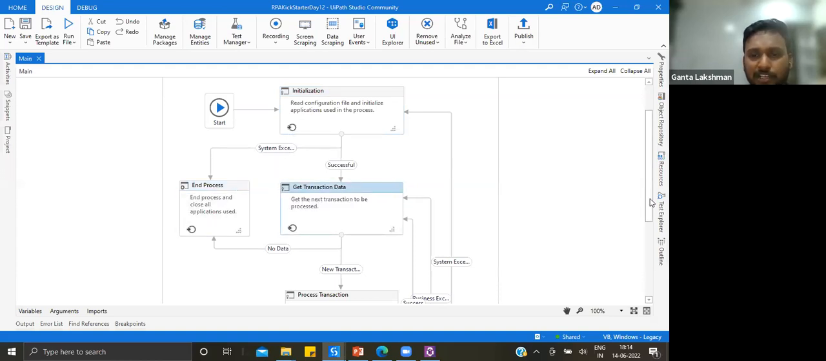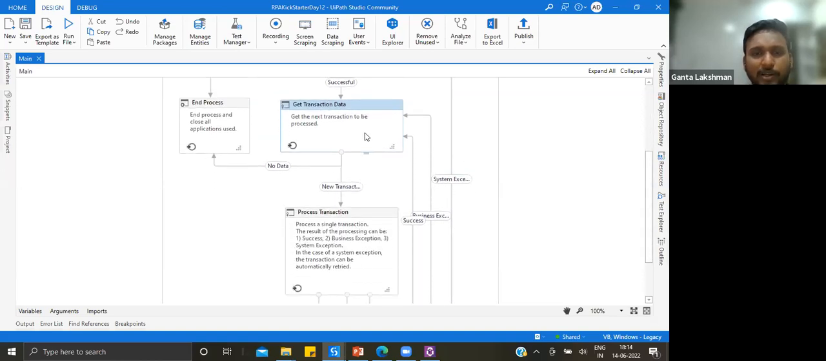In the get transaction data state, we'll read items one by one. Let's say we have 10 items to process in a particular process. Here it will take one item at a time and send it to the process state. In the process state, it will process one item, and once the item is completed, it will go back to the get transaction data. Here you can see a new transition. If any item is found, it will go to the process state. If we don't have any items left in the queue, it will go to the end process and the process will be stopped.